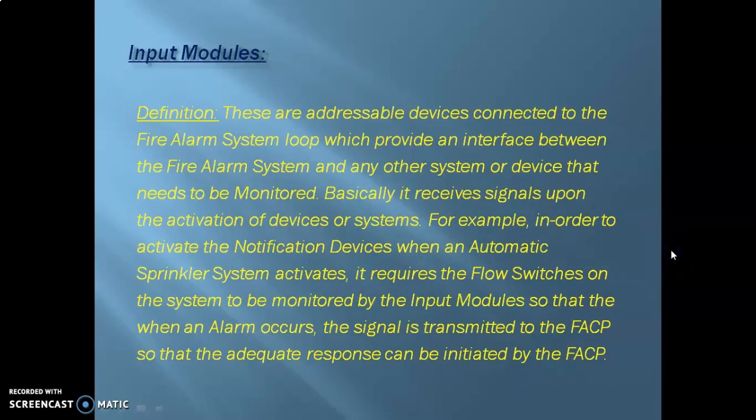So the next set of devices that we will be talking about in the fire alarm system are the input modules. Now these are those addressable devices that are connected in the fire alarm system loop, which provide an interface between the fire alarm system and any other system or devices that need to be monitored by it. Basically, what this means is that they tend to receive signals upon the activation of these devices or systems.